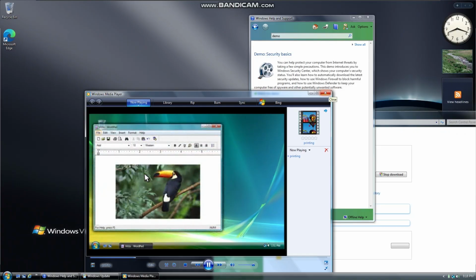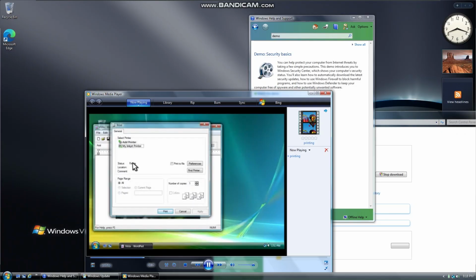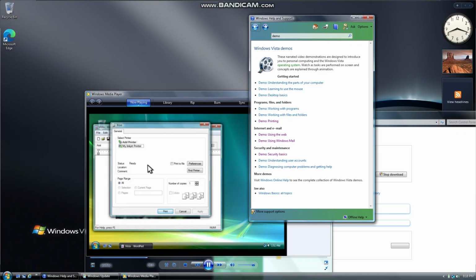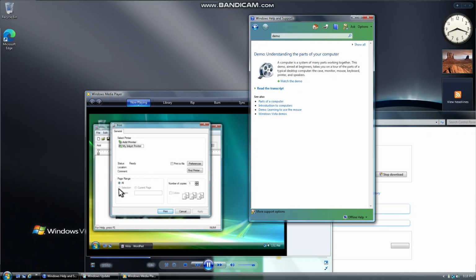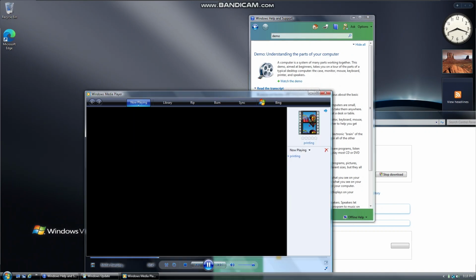The print command is usually on the File menu. So to print a document, you click the File menu and then click Print. But before we print, let's look at some of our options. If your document has several pages, you can choose exactly which pages you want to print.